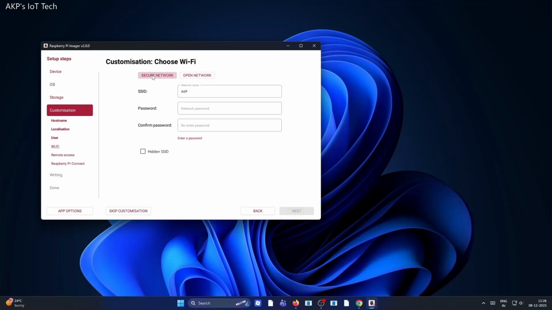Now again, I'm coming back to the secure network. It's better to use the secure network. Now these two things are a little bit different from the older Raspberry Pi Imager, right? So if you used the Raspberry Pi Imager earlier, then I think you can find the difference.